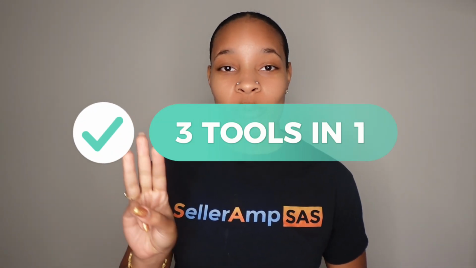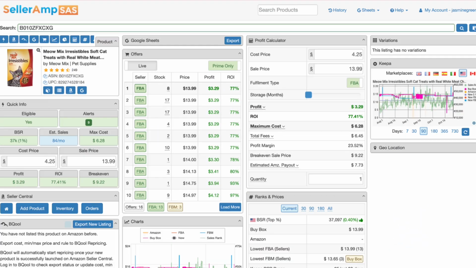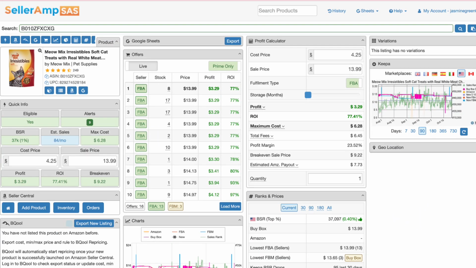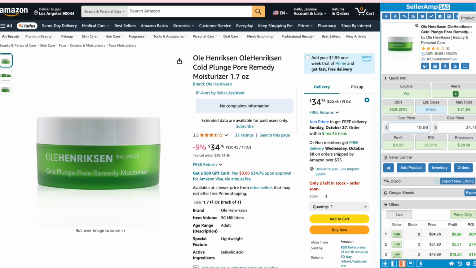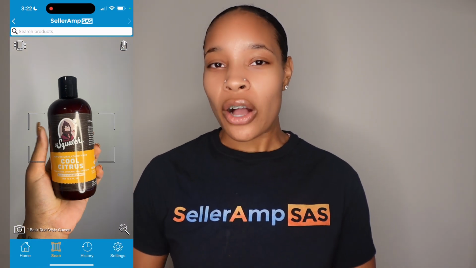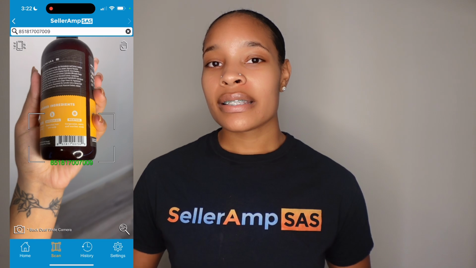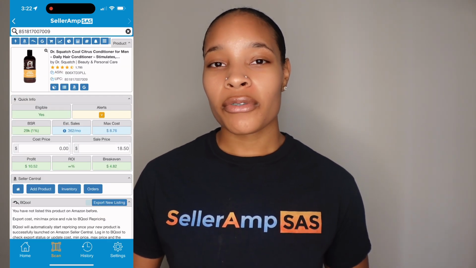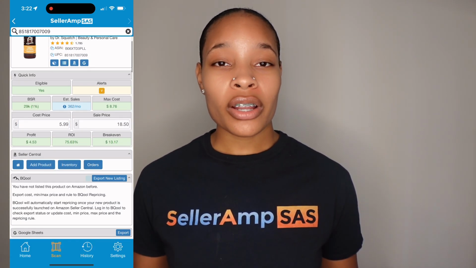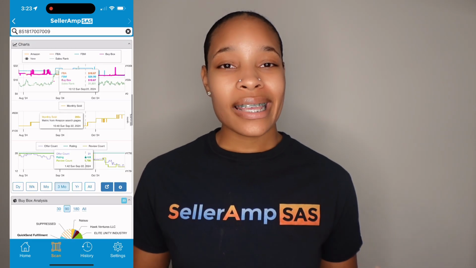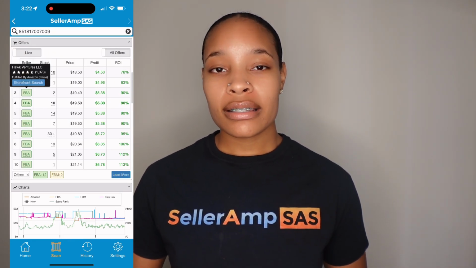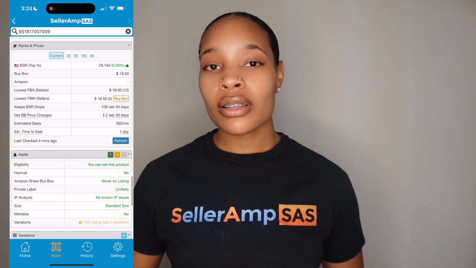SellerAmp is 3 tools in 1, designed to give you the data you need for sourcing profitable products. There's the web app, perfect for browsing on any device. The Chrome extension, for quick product analysis while sourcing online. And the mobile app, for retail arbitrage on the go. Just search or scan a product to get immediate access to vital information like profitability, whether the product meets your sourcing criteria, sales trends, competition analysis, eligibility to sell a product on Amazon, and many more.